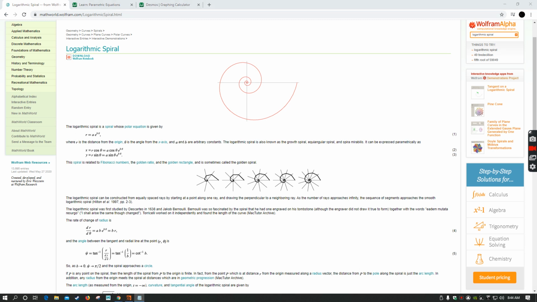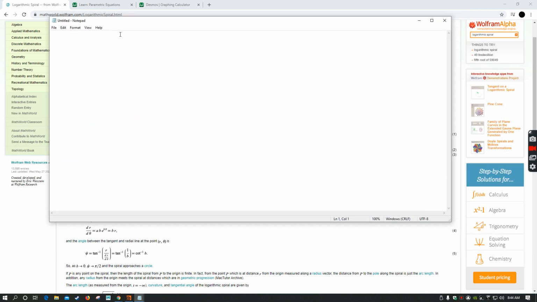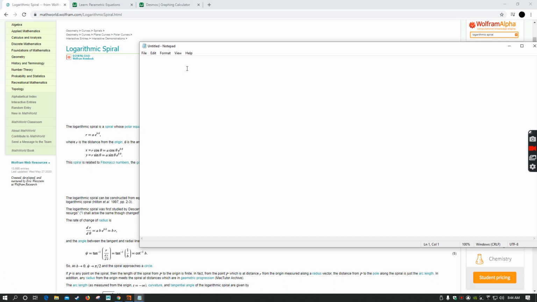So I'm going to do a little notepad here and make some notes. So to figure out where our points are going to go, each point is going to need an x position, right? And then each point is going to need a y position. And then we need a constant. So our constants are going to be a and b.